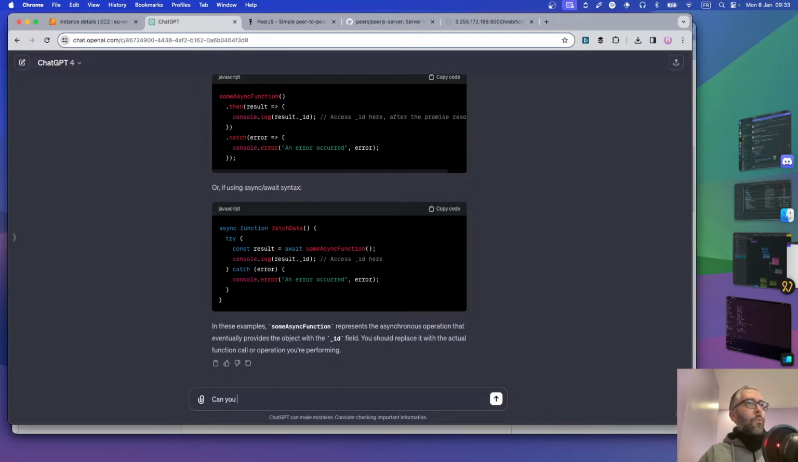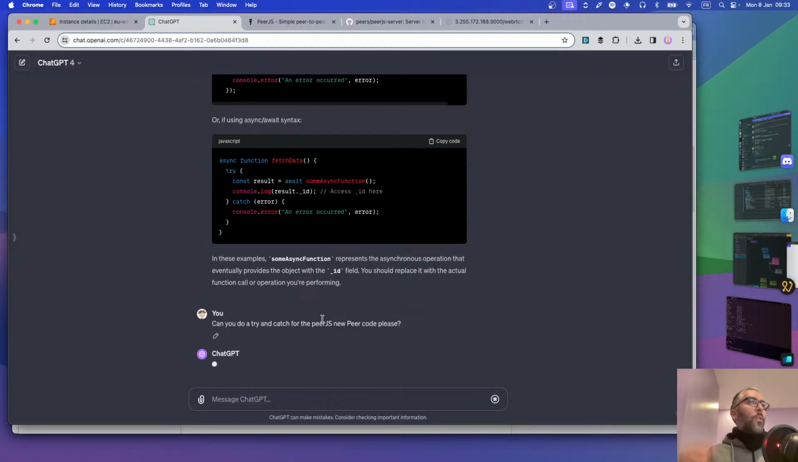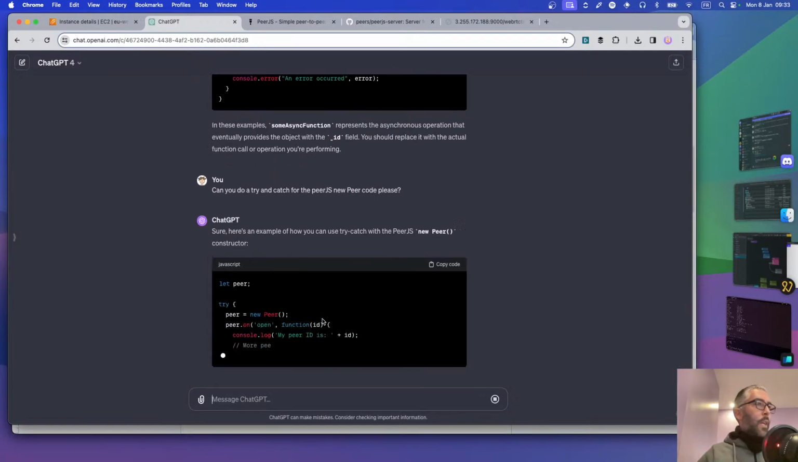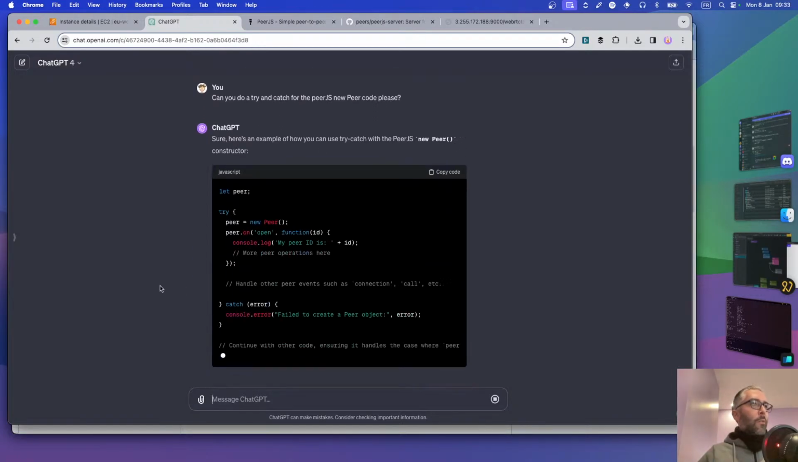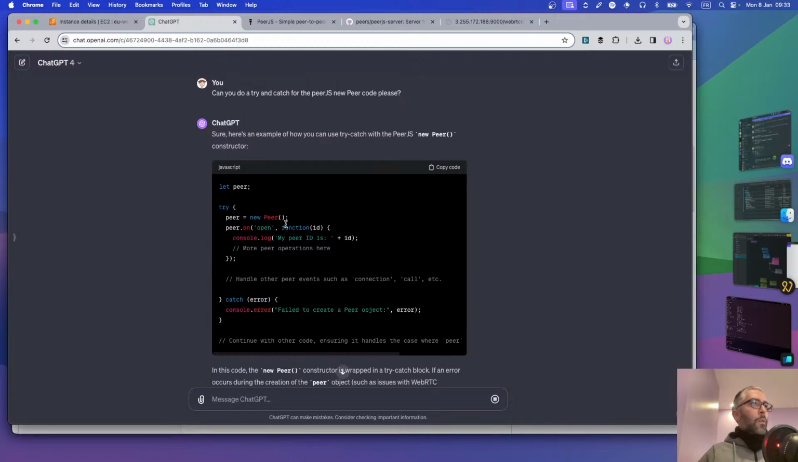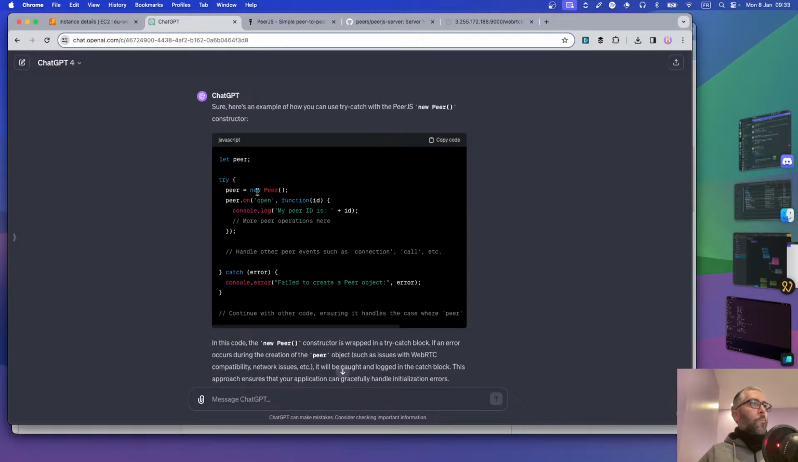So can you do a try and catch for the PeerJS new peer code, please? I'm being very lazy, but I'd rather know that ChatGPT's made something nice for me and I can just copy it than just messing around with it myself. So peer on open. Oh, what's this? Peer on open function ID. Oh, okay.